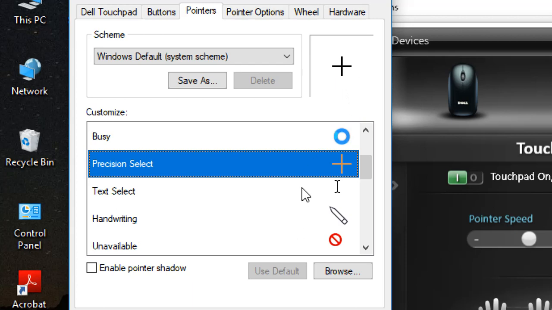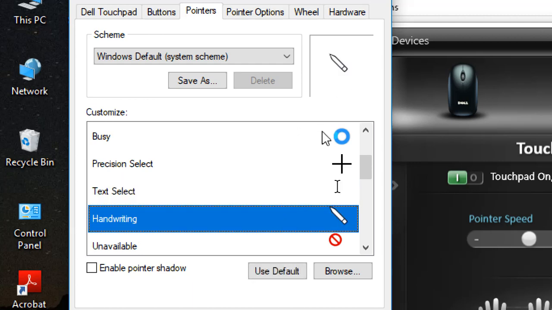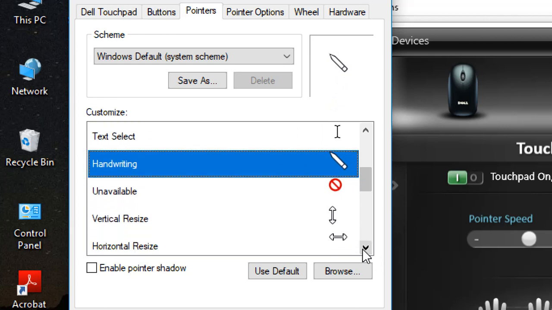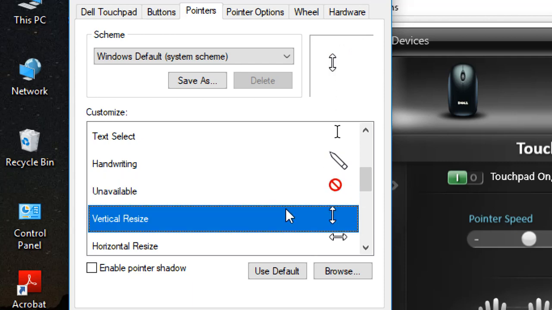Text selection, whenever we are using Word, at that time you can see this I-type pointer, which means you are selecting text. Handwriting, for writing something, then this handwriting pointer comes. Unavailable, some options or buttons are not available, so whenever you take your mouse pointer on that option, it will give you this type of pointer. Vertical resize, it means what? If you want to change the height of your shape, at that time this type of arrow comes.